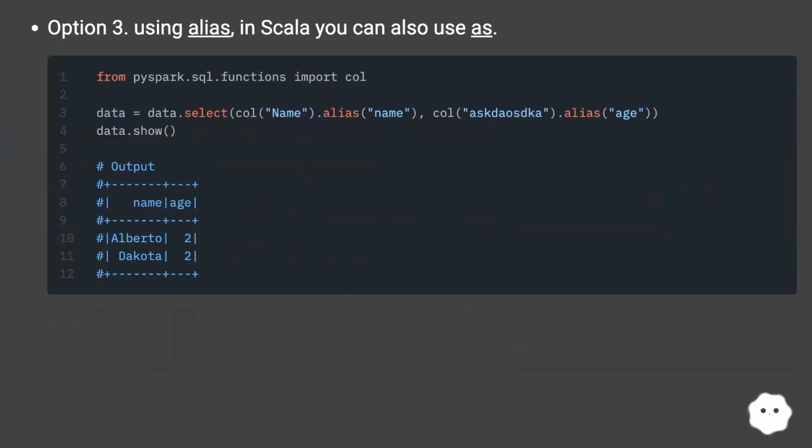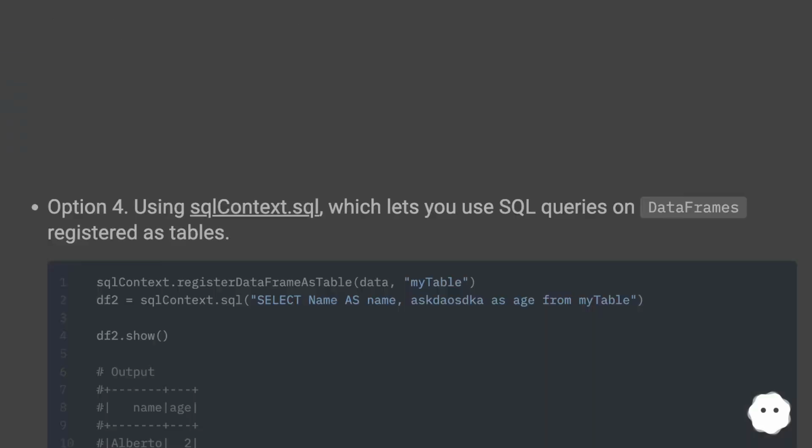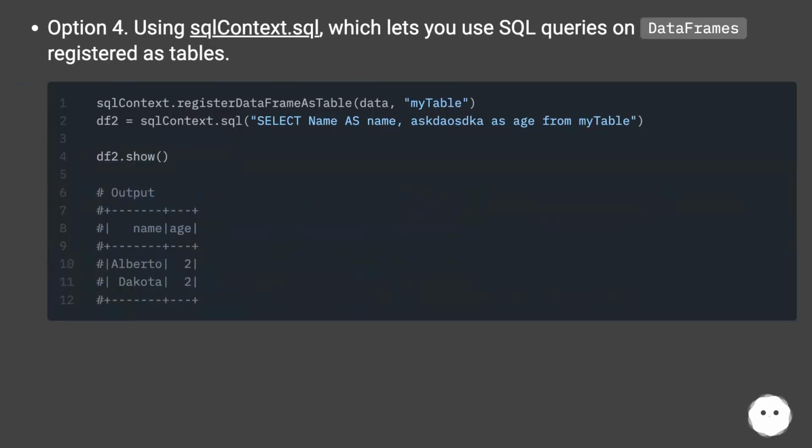Option 3. Using alias. In Scala you can also use as. Option 4. Using sqlContext.sql, which lets you use SQL queries on DataFrames registered as tables.